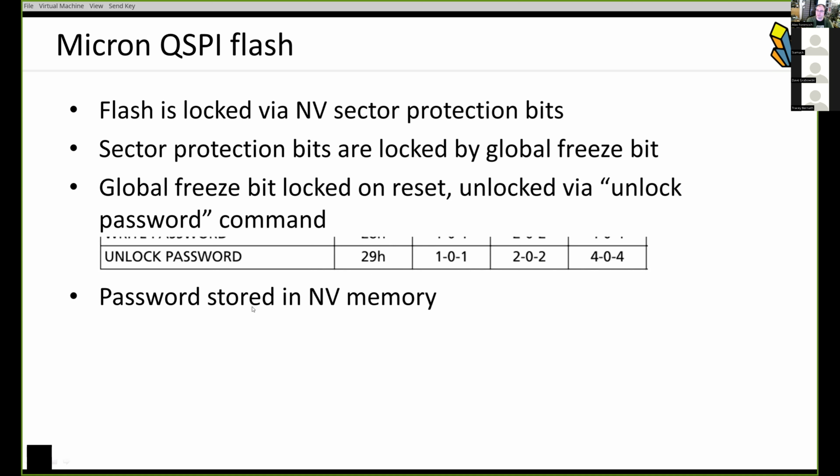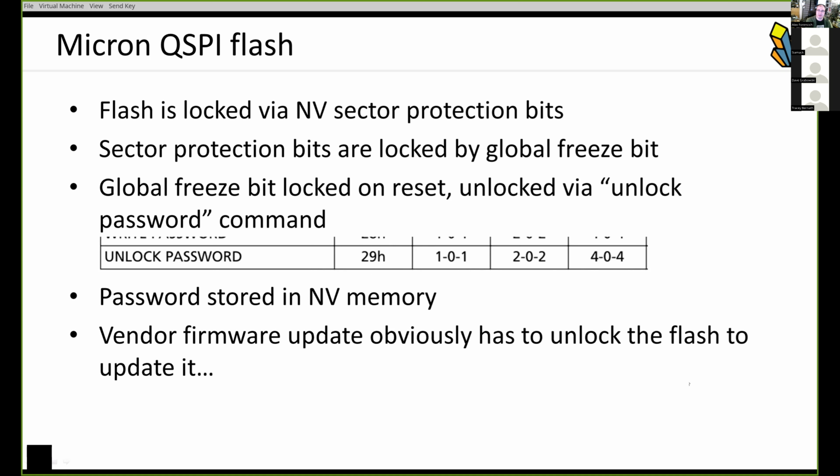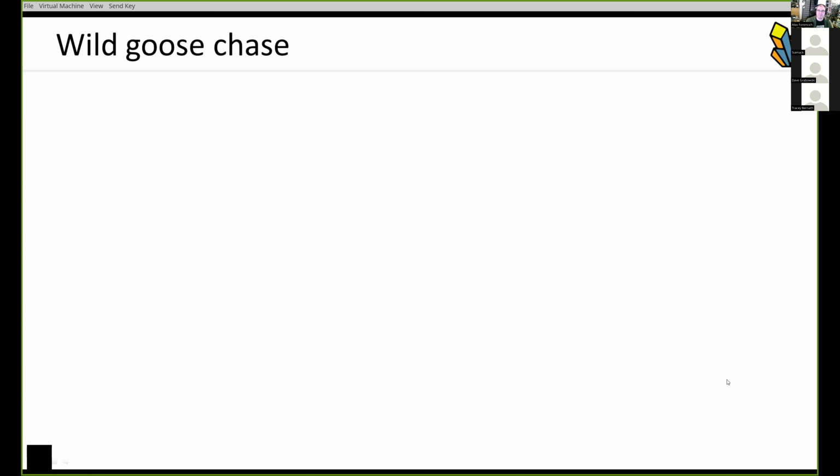The password is stored in non-volatile memory inside the flash chip, but the vendor firmware obviously has to unlock the flash to update it, right? So that means the password's got to be in there somewhere. Just like any DRM scheme, the key is there. If you know where to look, you might be able to locate it. So I went on a bit of a wild goose chase to try and hunt down the password.